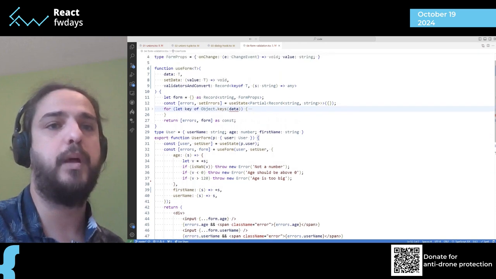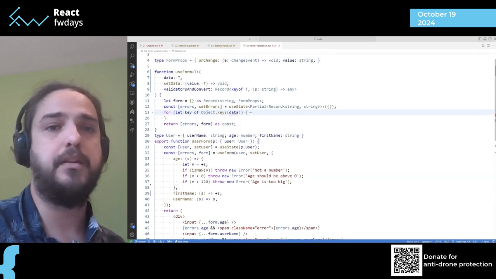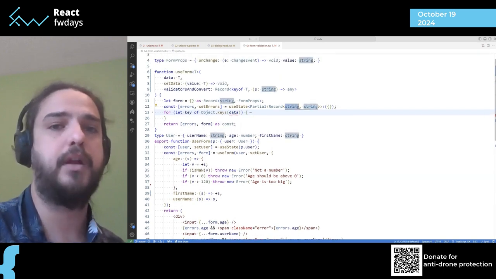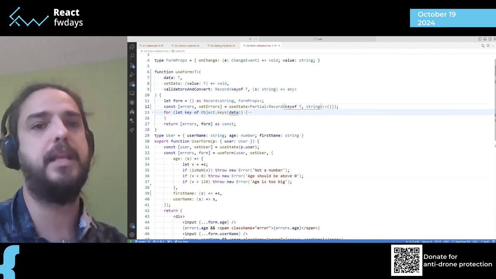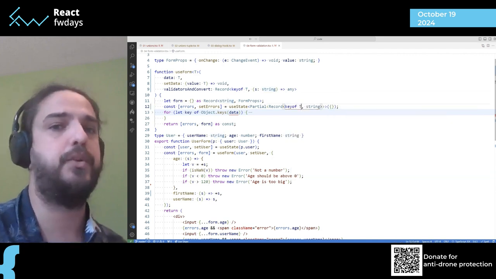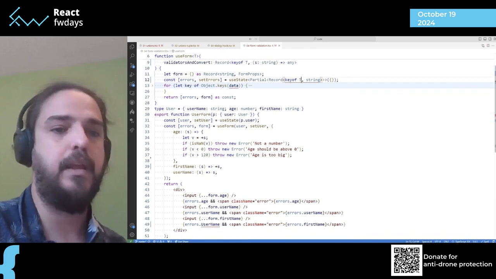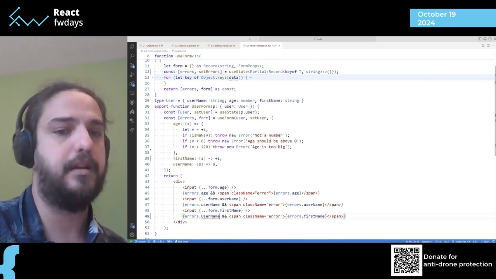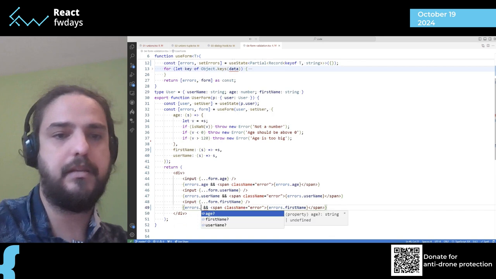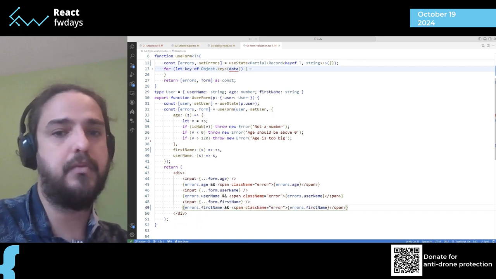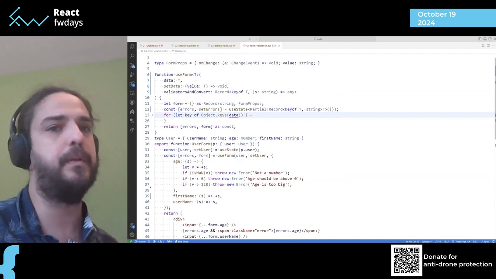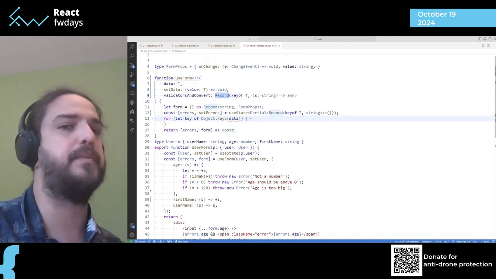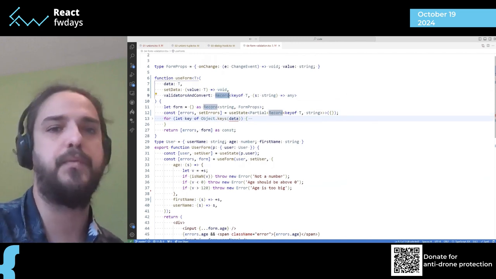So what can we do? Well, we can say that the errors here, where we had previously a record of string and string, we can say that no, the keys should always be the same keys as our original type T. And now we can see that we get an error here, and we also get code completions, and this is already a pretty good experience, right? Just using the built-in mapped types, and record is one example of such a mapped type.